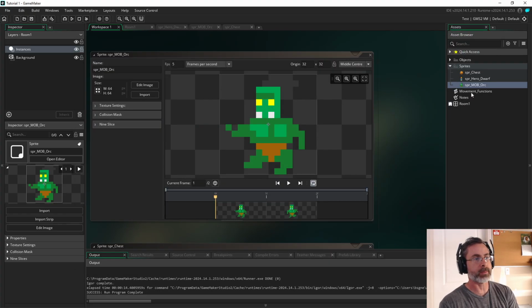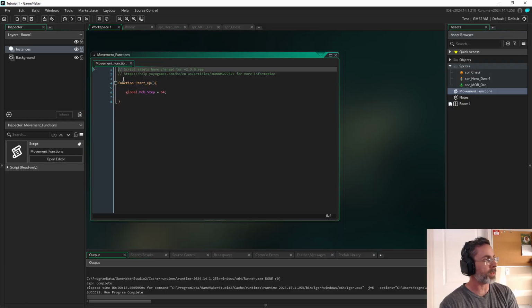Let's do this. Let's jump into our movement function. All we have in here is the startup function. We probably didn't need to make a startup function or put it into this little script file, but I think it was more to demonstrate how a function works is probably why we did this.